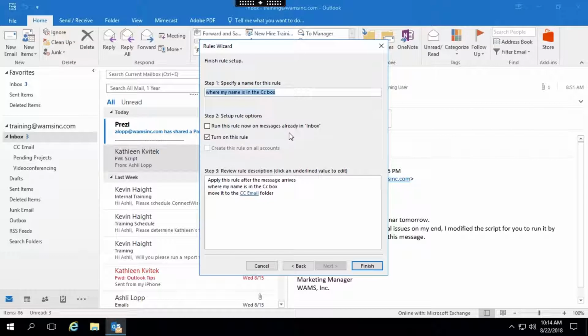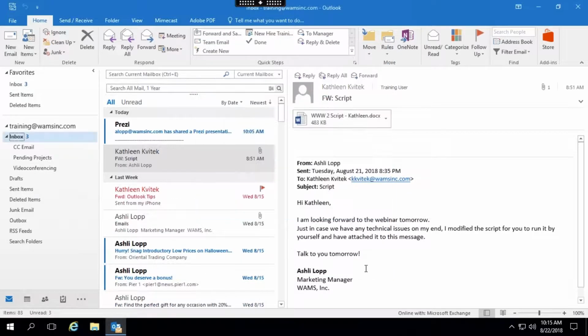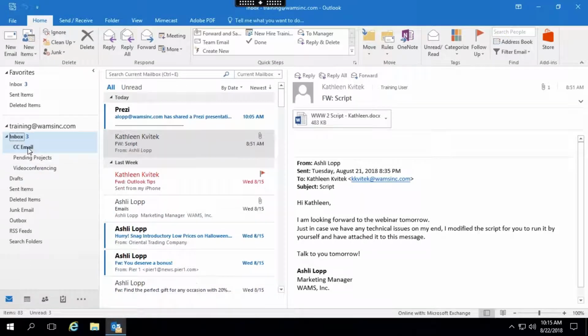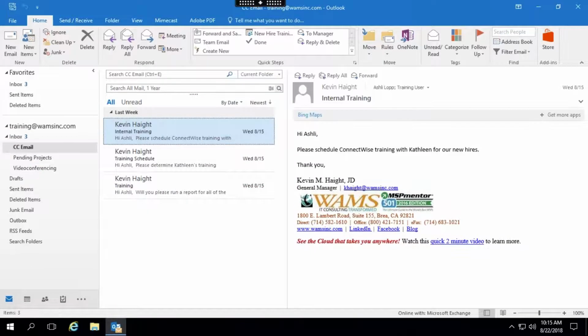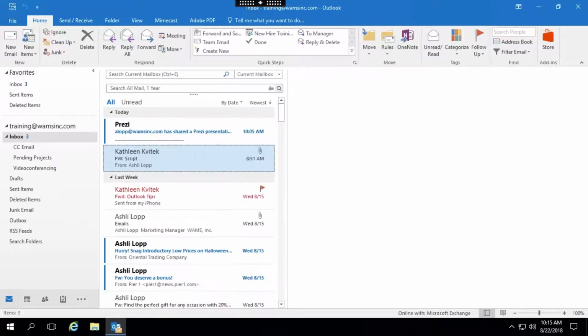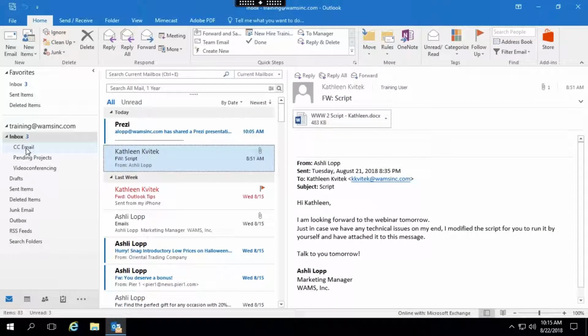So if I were to choose run this rule now on messages already in my inbox, then when I click on finish, anything that I ever get emailed from here on out where I am CC'd, and anything that's already in this mailbox, when I click on finish, it runs the rule. And then if I go over to my CC email, now remember this is a phony little email box, so there's not much in there, but there were 3 emails where I was CC'd, and they went into this folder automatically because I said run this on my mailbox. Okay, so that is how you create a rule.